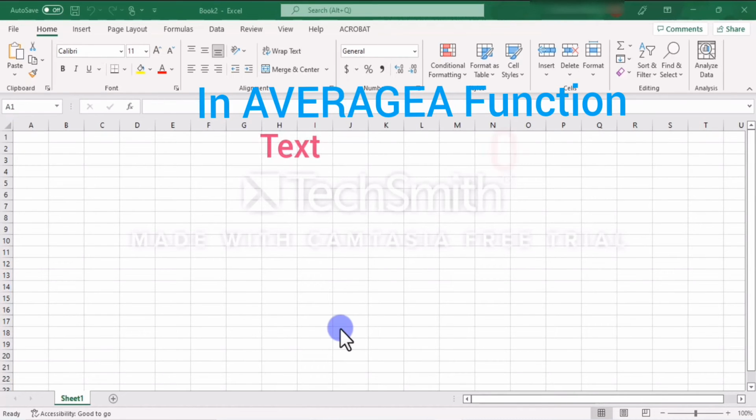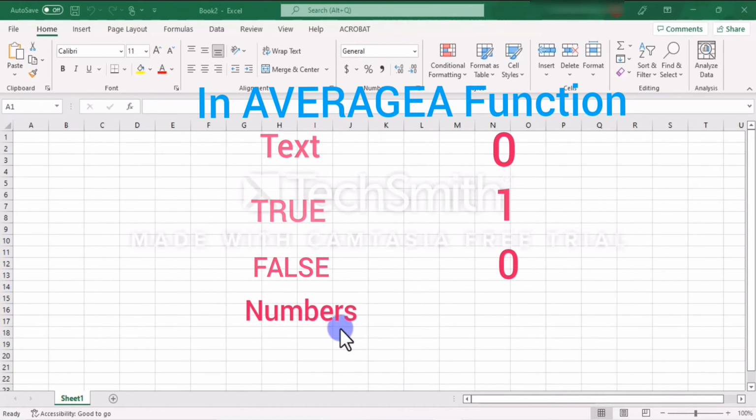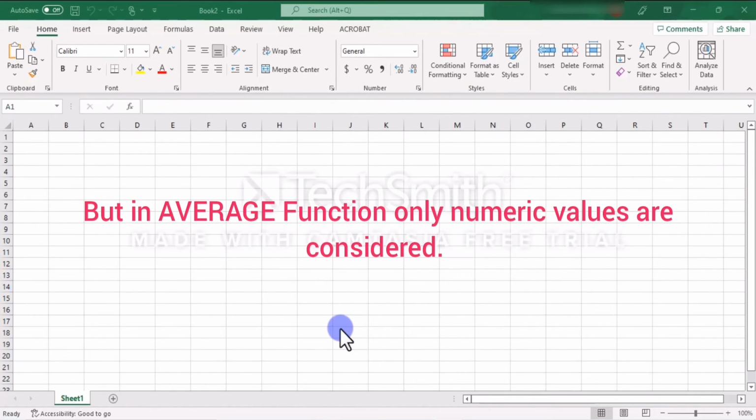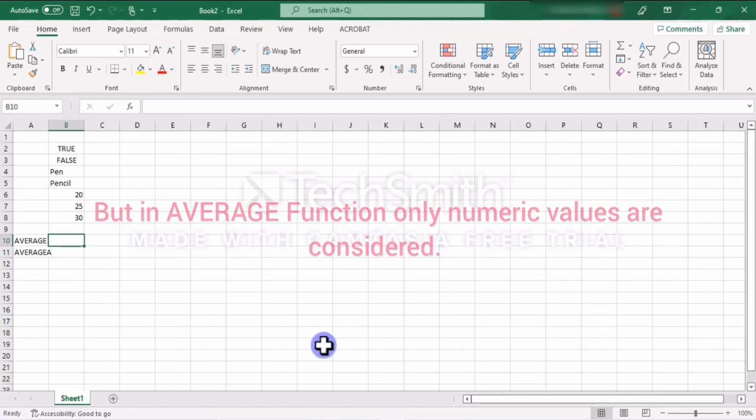A cell with text is considered as 0. A cell with true is considered as 1 and false as 0. All cells with numbers would be taken as their actual numbers. But in AVERAGE function, only numeric values are considered.